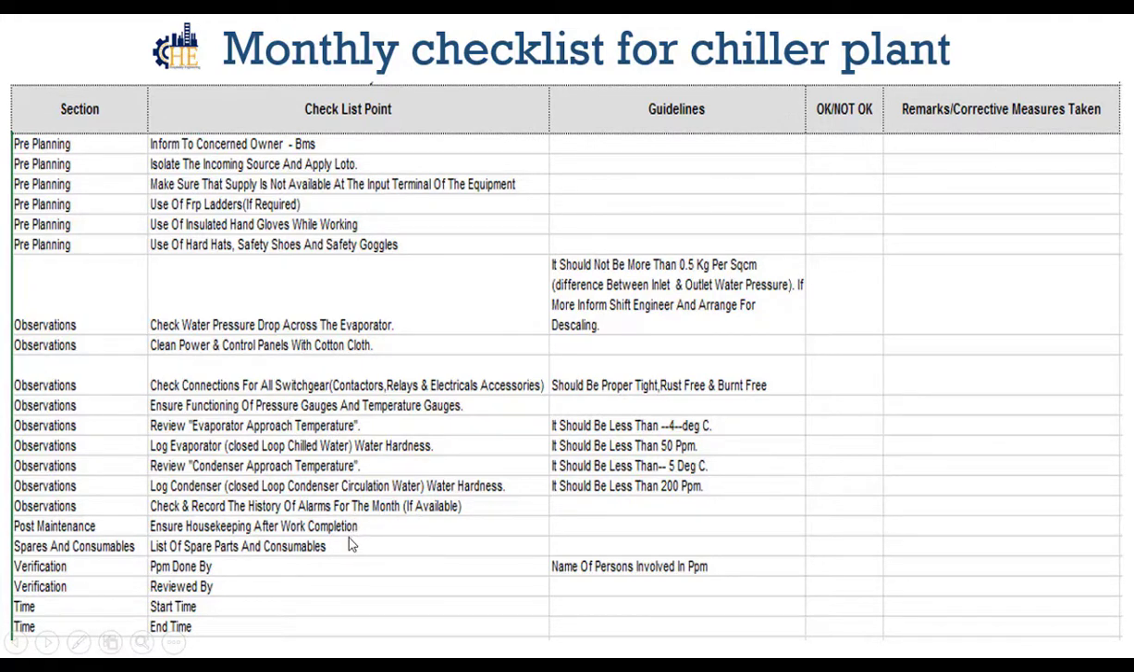Ensure proper housekeeping and a list of the consumables likely required for the monthly maintenance, and who is doing it, what time it started, what time you are going to close. All those details you have to mention in the monthly checklist.